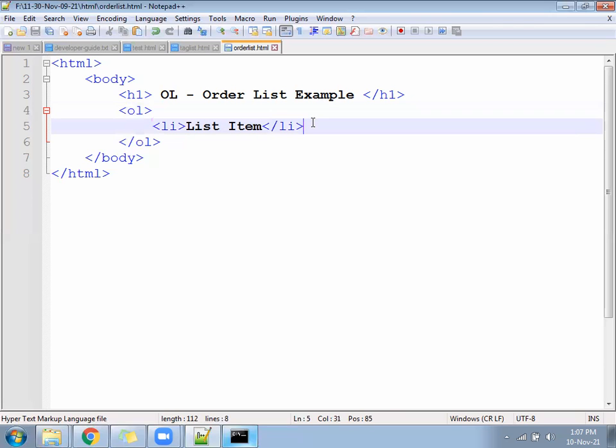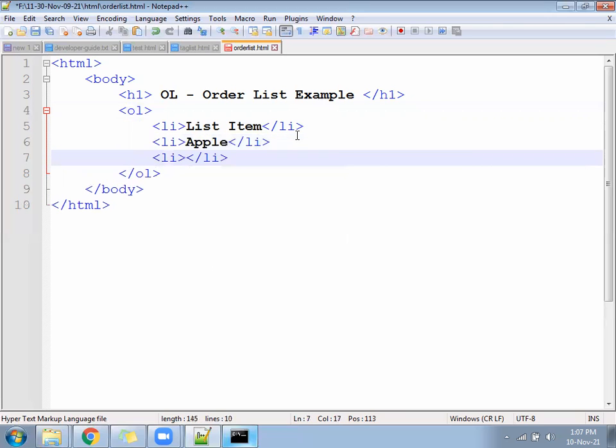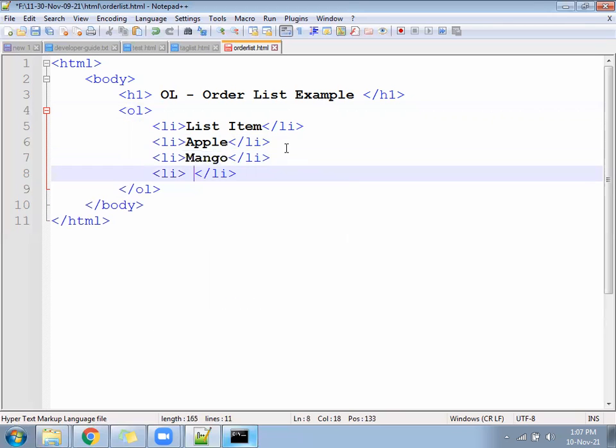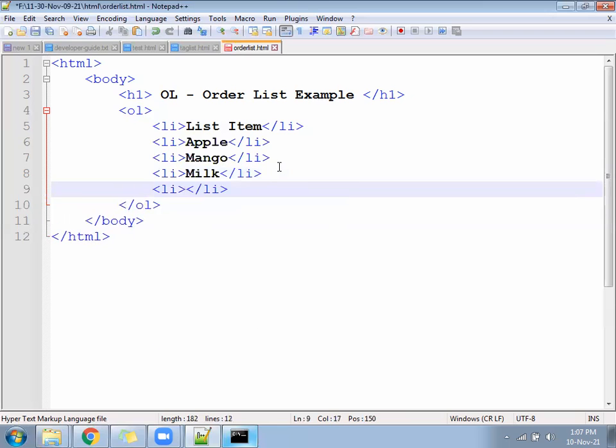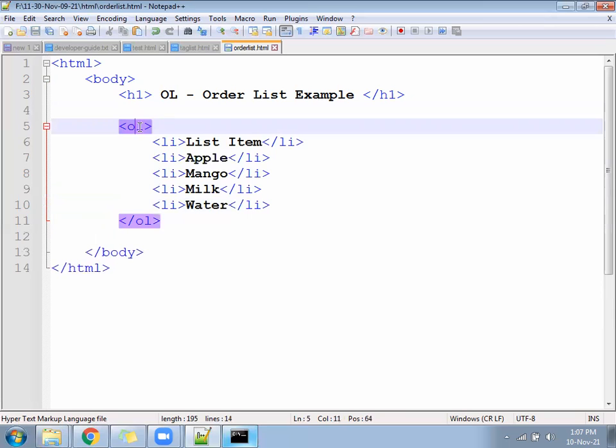Now come inside, write some LI. Maybe apple. Write some more LI. Save the file. Automatically we will see the order list appear. By default it will be 1, 2, 3. By default the order list will generate 1, 2, 3.